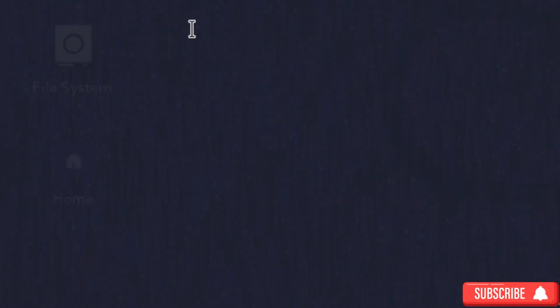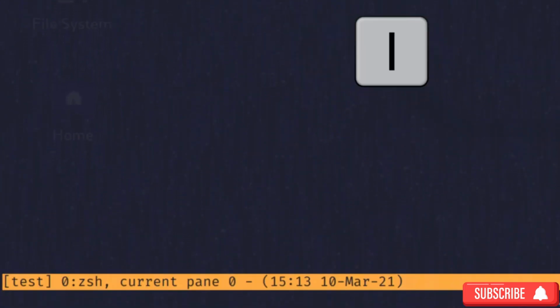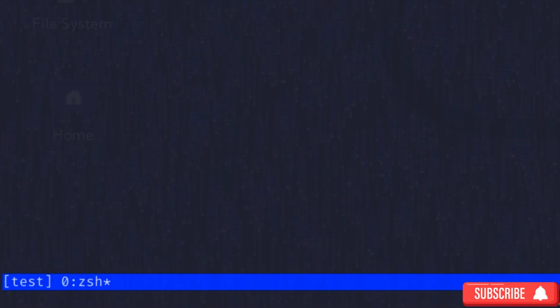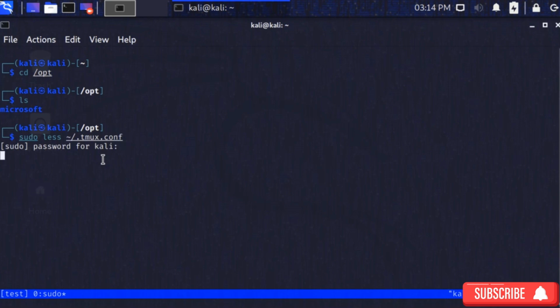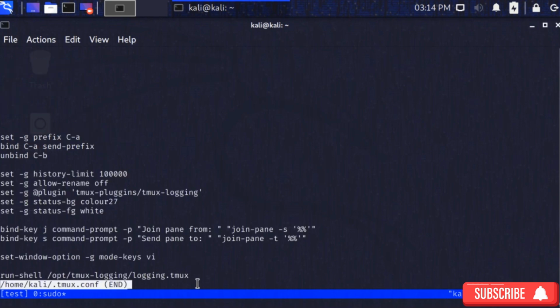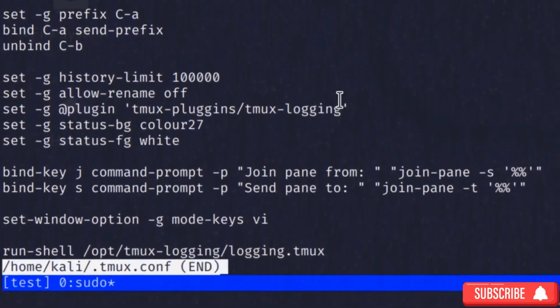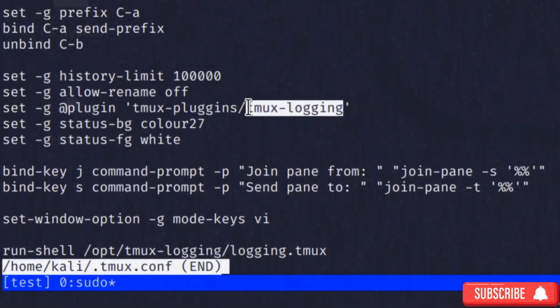So the first thing we need to do is press Control-A, Shift-I to basically invoke or engage the configuration file. Then we need to get the tmux logging stuff. Okay, so if we go to cd /opt, you'll probably see that it is not here. So let's go ahead and grab it. sudo less .tmux.conf. And what do we need? Yeah, we need this tmux logging plugin. Control-Shift-C.